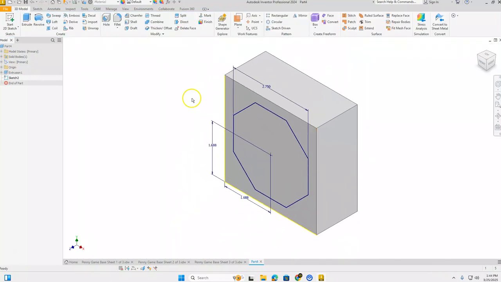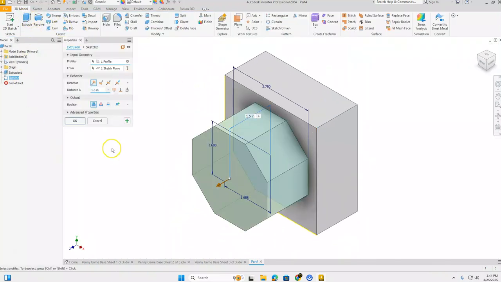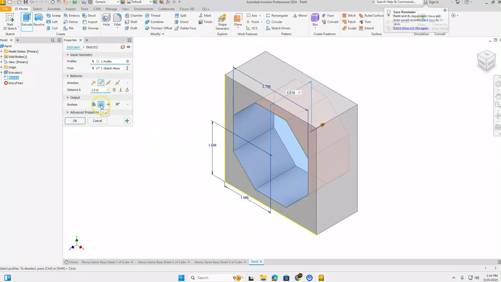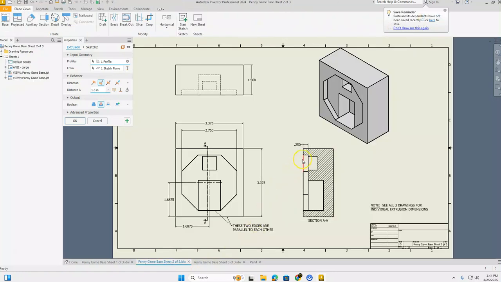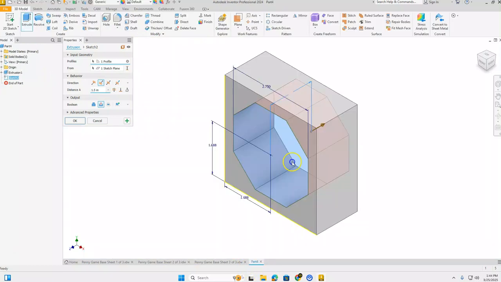Let's green check mark Finish Sketch, and let's extrude. We definitely want to extrude in a flip direction. Make sure that our cut is selected as well. And now for that distance, taking a look at our sheet, on our right side view you can see that our depth for that octagon getting cut out is 0.25. So back at our part, we're going to change that distance to 0.25 and then click OK.